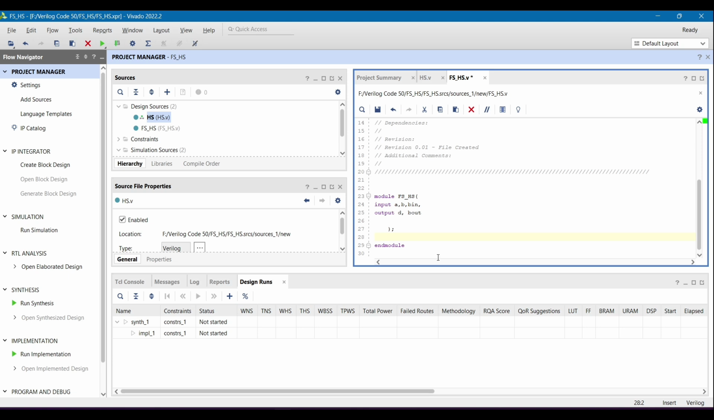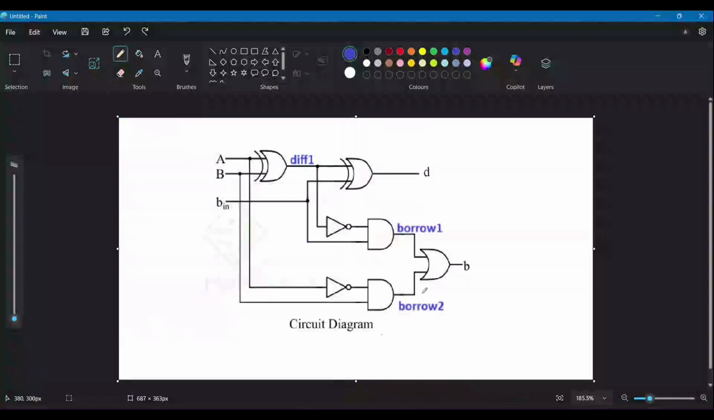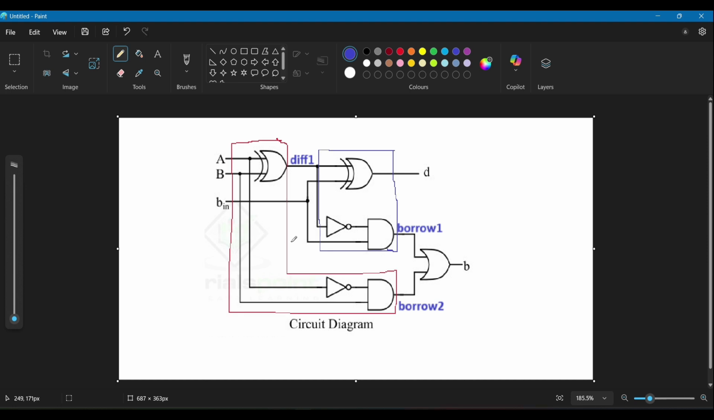So let's see the circuit diagram for full subtractor. So this is the circuit diagram for full subtractor. In this you can easily observe that this part is same as a half subtractor, right? And this part is same as the next half subtractor. So in this full subtractor we can say there are two half subtractors with an OR gate, and it will give the complete full subtractor, right? Here I will just mark these half subtractors. So here you can see that this red part is half subtractor 1 and this blue part is half subtractor 2.